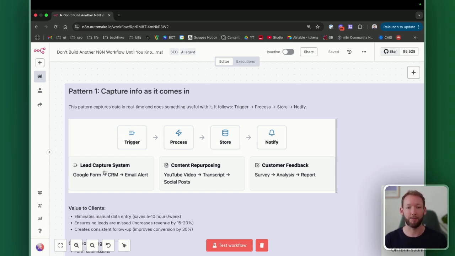We then are going to process the information in some way and maybe perform some data transformation. We then might store the information in a database or a sheet or update our database. And then finally, we might even notify ourselves, because if it's real-time data coming in, we might want to take actions depending on certain scenarios here.